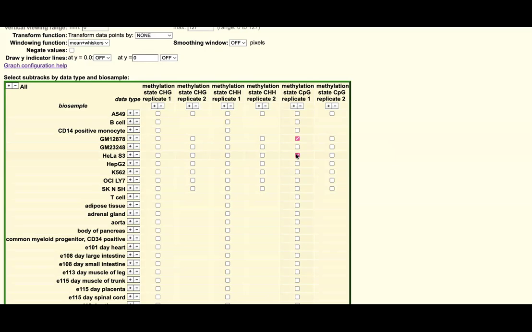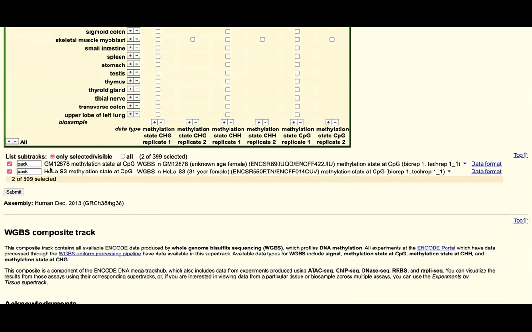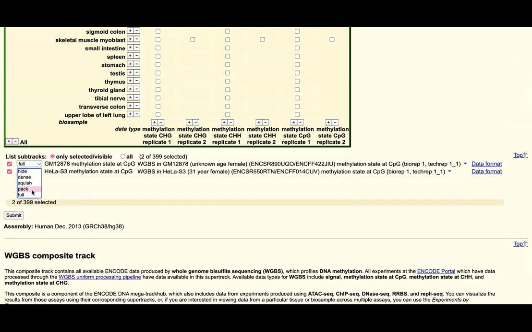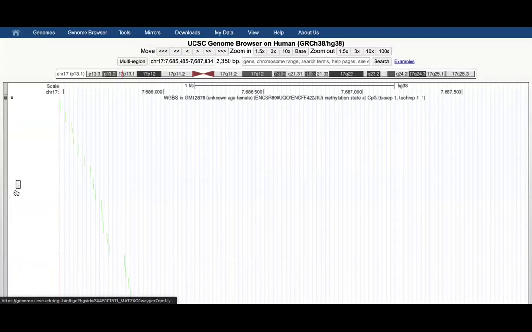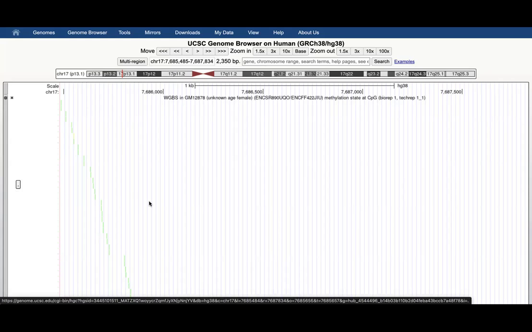I didn't choose to select the second replicate just to ensure that I don't get confused with the data. But you can always go back and select more data if that's desired. And we're going to scroll down just to make sure that those are the only ones selected down here. I'm going to set them to full and then submit. And then you'll notice at first it's pretty zoomed out still, so it'll be a little overwhelming. But this is what you'll see at first glance.